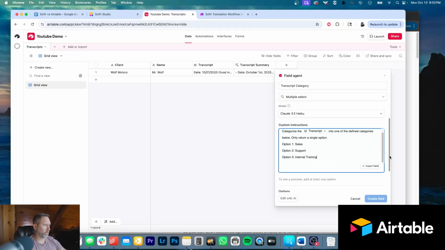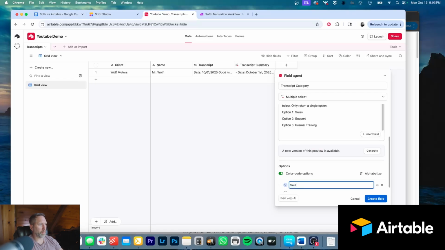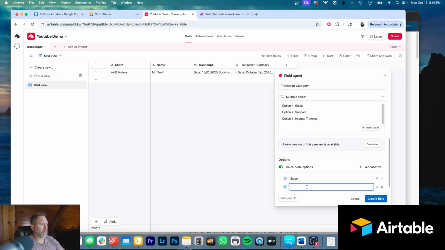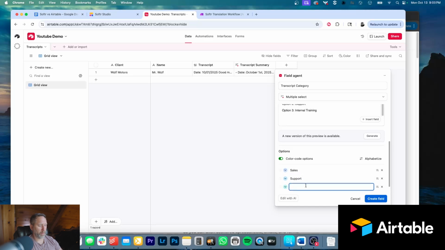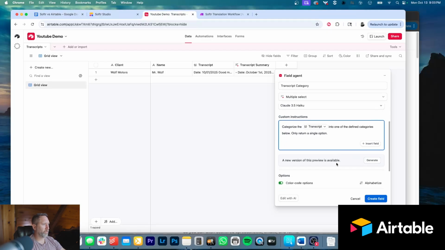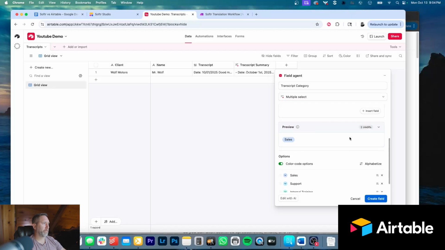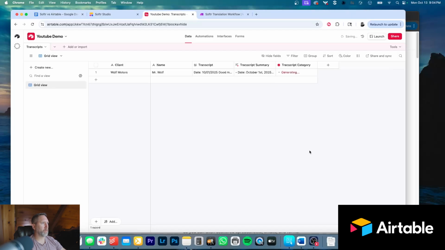Let's see. Let's do a preview and see what it does. Oh, here it is. Here's the color code options. Sorry. So sales. I didn't see that. Support. And internal training. And we'll get rid of it here. There we go. And so if we generate, it should say sales. There we go. Create field.